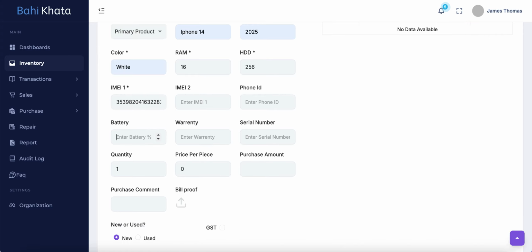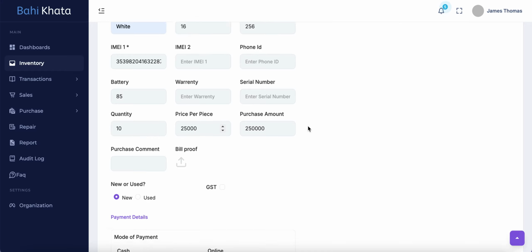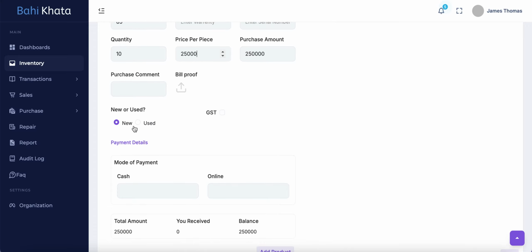Then we can add, say, the battery percentage is 85 currently when I'm purchasing it. Then we have quantity. Let's say I want to purchase 10 quantity. Price per piece, let's say 25k. Then we can add a bill proof document from here, and we can select the status whether it's a new product or a used product. So let's select the new product.